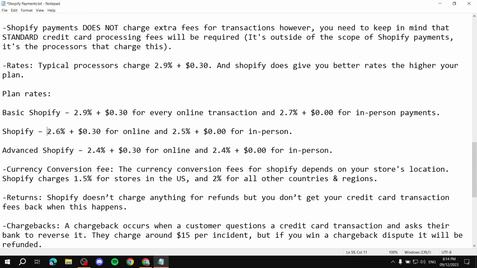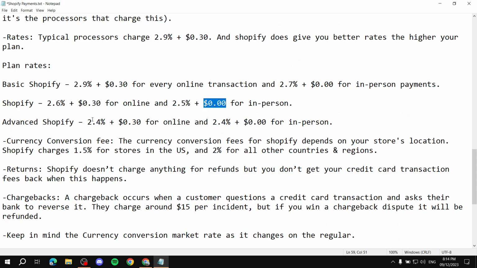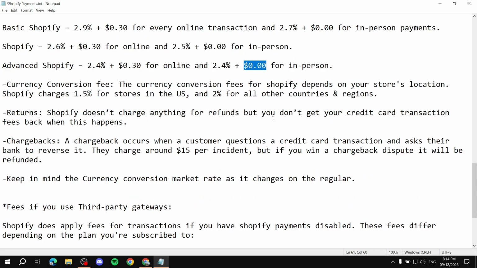Now, the Shopify plan provides 2.6% and $0.30 for online, and 2.5% and $0 for in-person. Advanced Shopify, 2.4% and $0.30 for online, and 2.4% and $0 for in-person. So as you can see, the higher your plan is, the better the rate is. We need to keep in mind other fees as well, like the currency conversion fee. If your store is in the US, it's going to be 1.5%, and for all other countries and regions, it's going to be 2%.